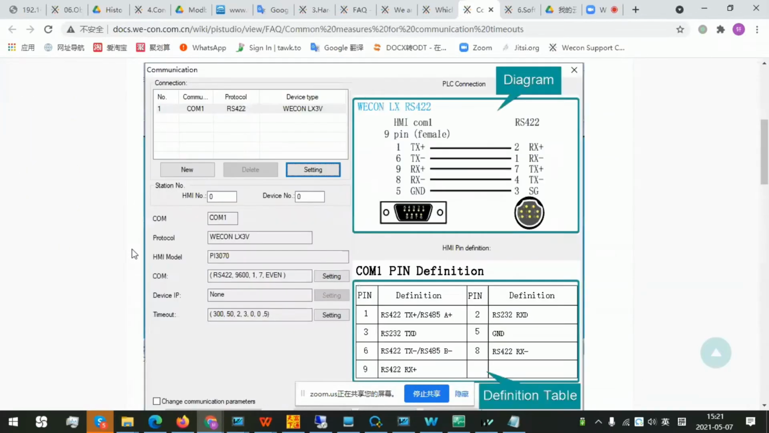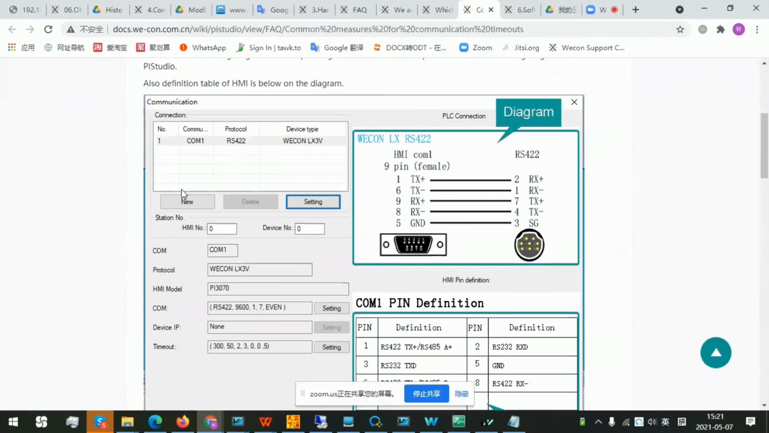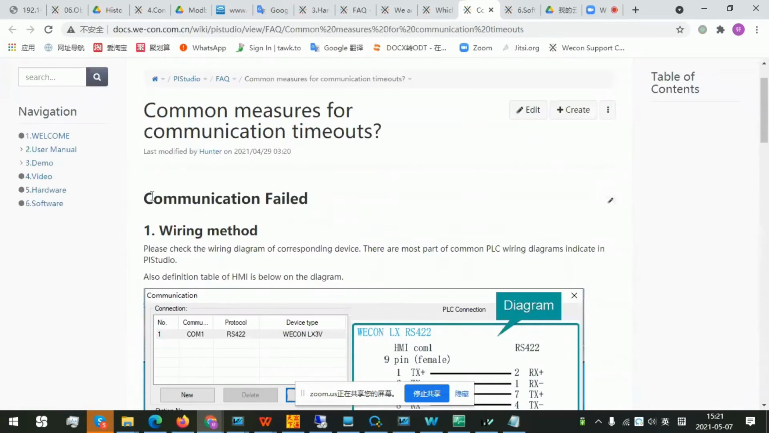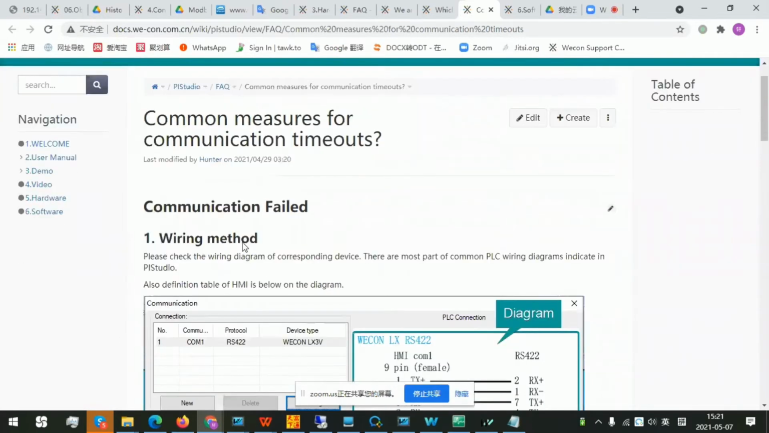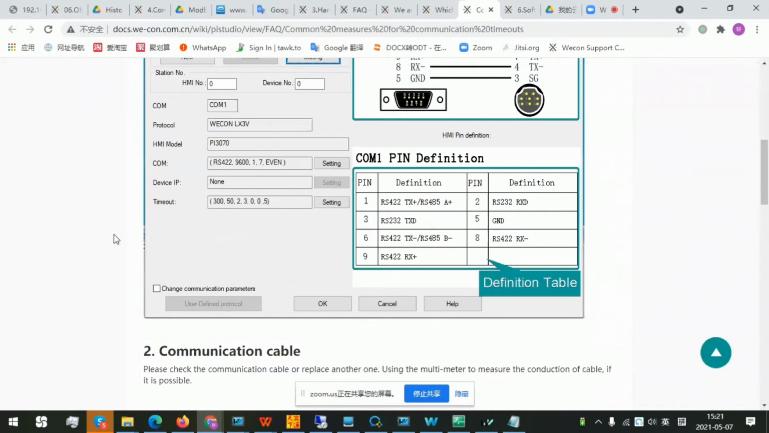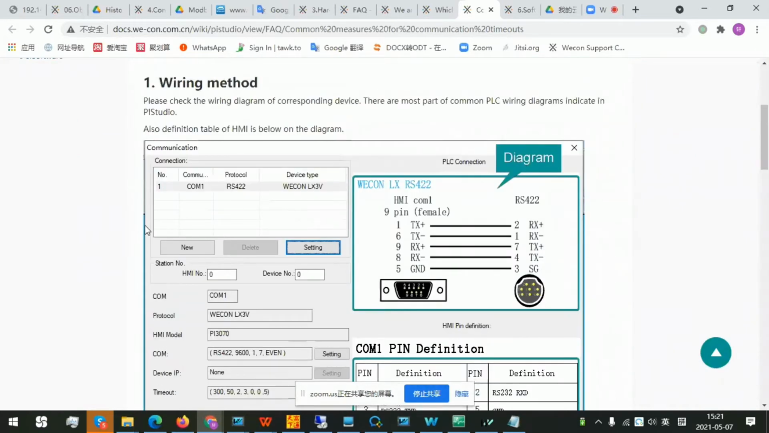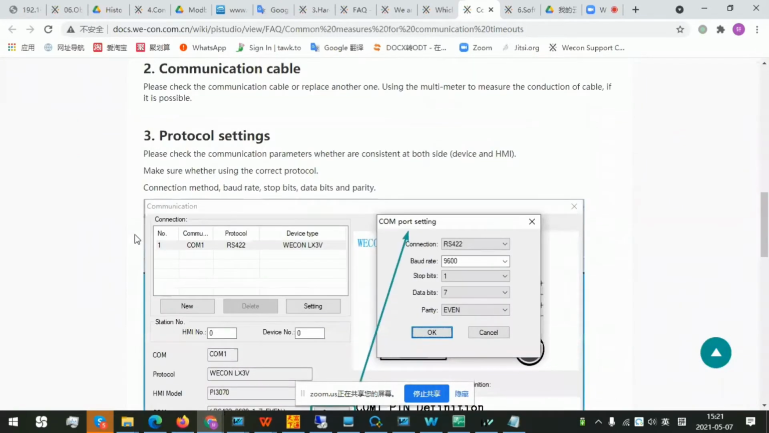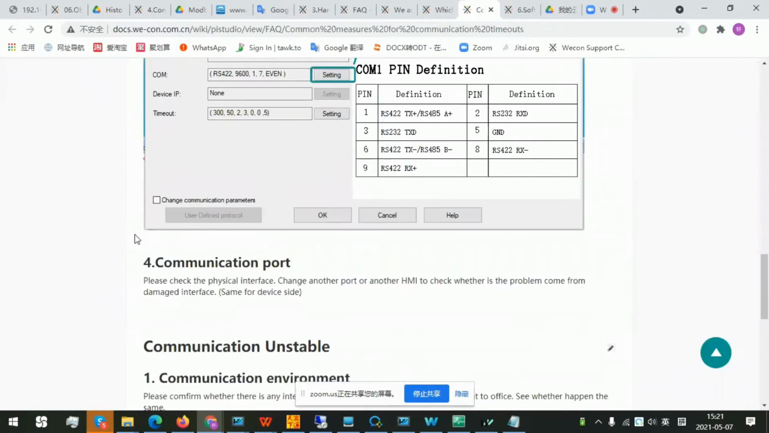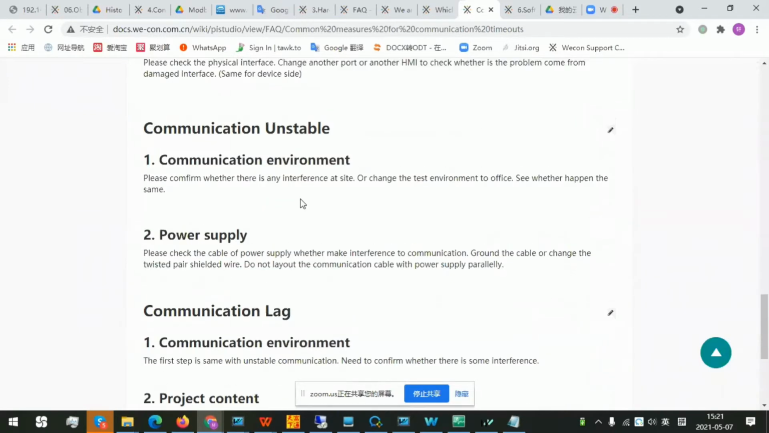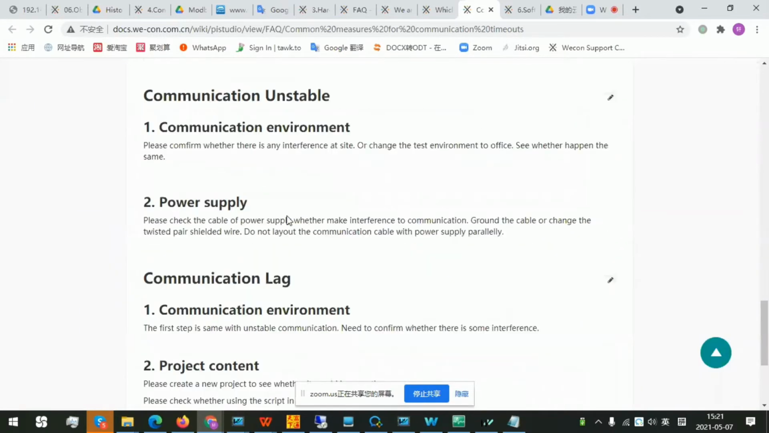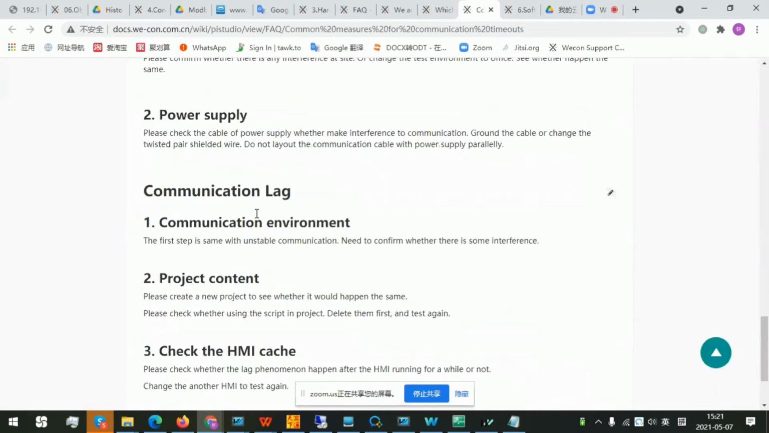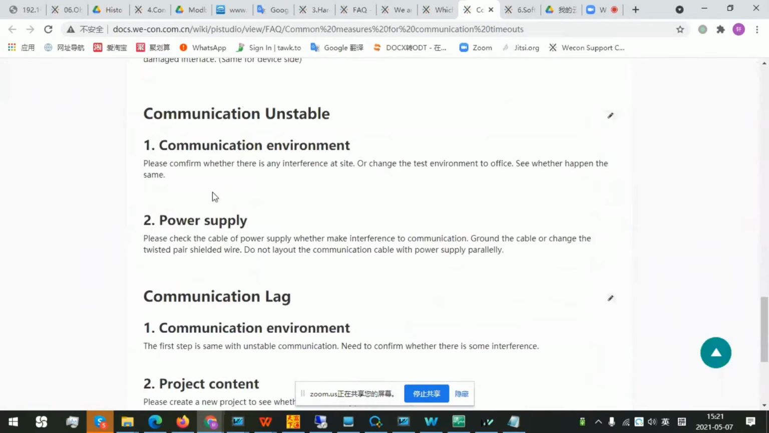Okay. About unstable communication, we consider interference, maybe on the site or some power supply interference.